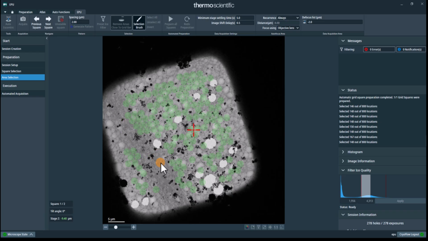Okay, it's important to note that any manual adjustments made this way only affect the current square, not those prepared earlier. However, if you click Redo Preparation, the updated parameters such as spacing, remove areas close to grid bar, or filter thresholds will be applied to all the re-prepared grid squares.